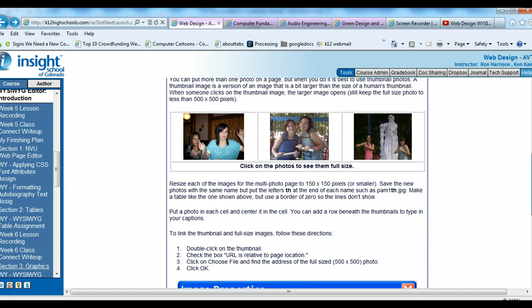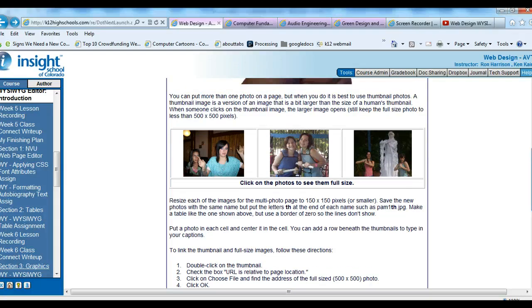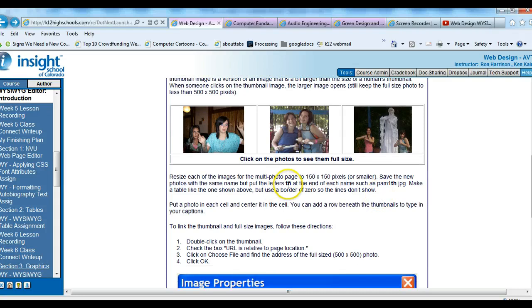Now the thing about the thumbnail images, you want to make the names different so you know that those are the tiny images. So put the letters TH at the end of pictures, that way you know it's thumbnail. So like Pam right here, Pam1TH is the thumbnail, which is this one right here. That's her thumbnail. And then when she clicks on that, then it actually opens up the file called Pam1, the picture called Pam1.